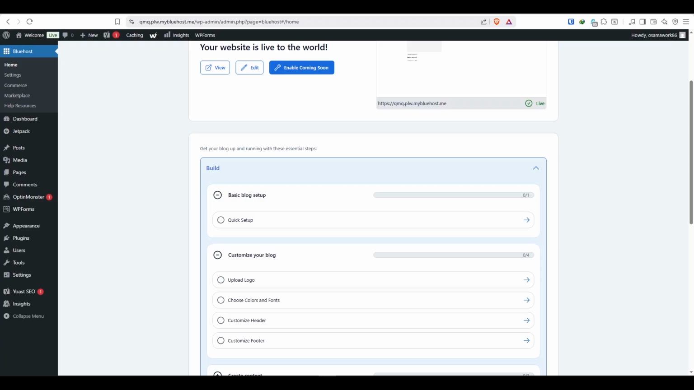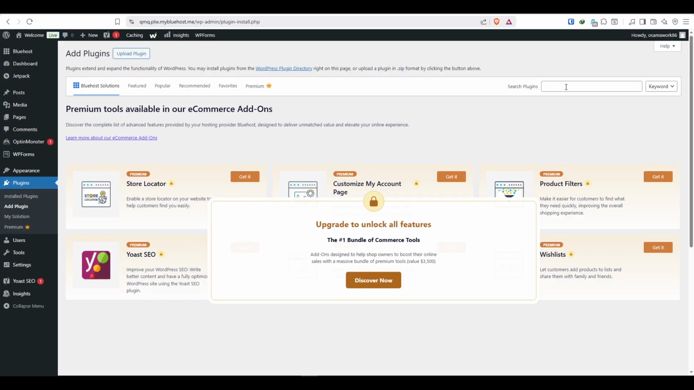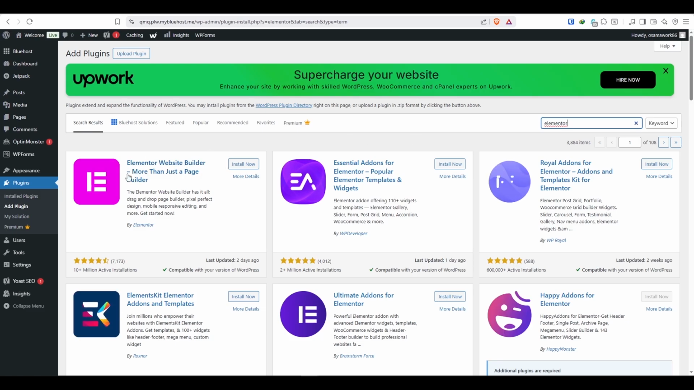So first things first, what we need is Elementor. So we need to go ahead and install it. Once you come over here into your WordPress dashboard, go over to the left hand side, hover on the plugin section, and then click on add plugin. Then here, click on the search button and search for Elementor. And then here you will have Elementor website builder. So go ahead and install this plugin and activate it as well. Once it's installed, click on activate to activate the plugin.